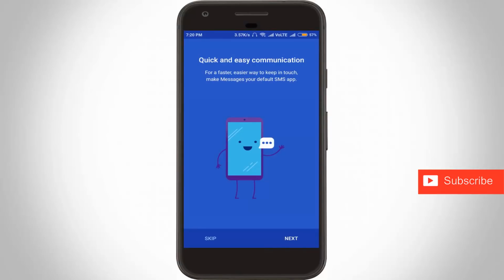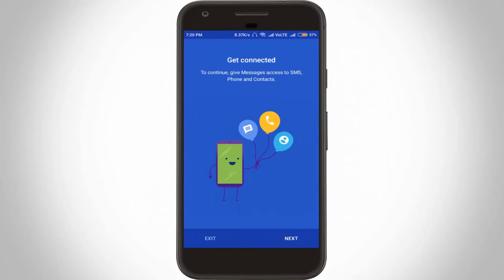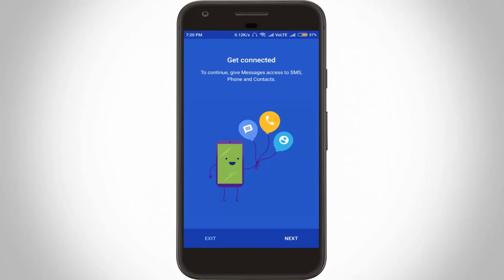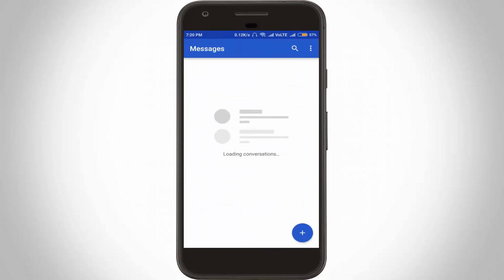Then it shows some instructions, so you can click to skip these steps and then click next. It also asks for permissions, so you can click to allow this application, because this app will access all your contacts. So finally this application is ready to use.